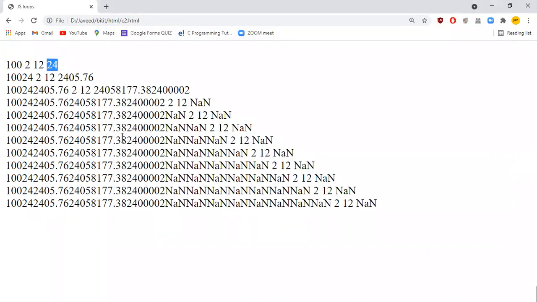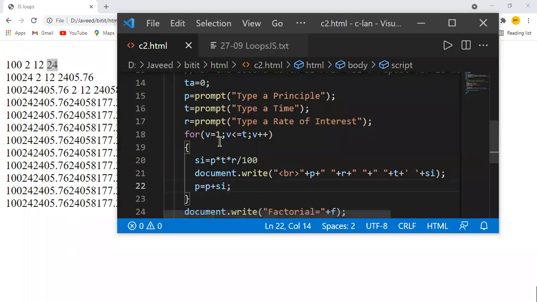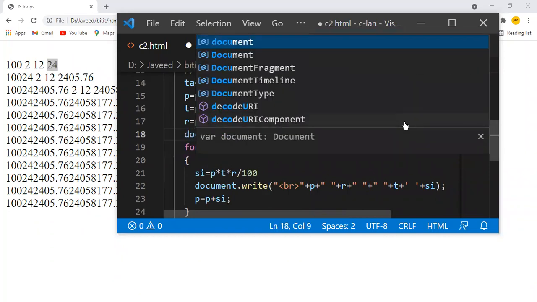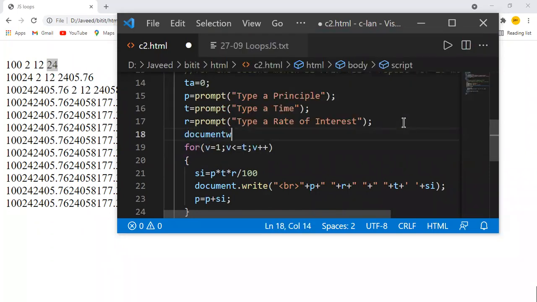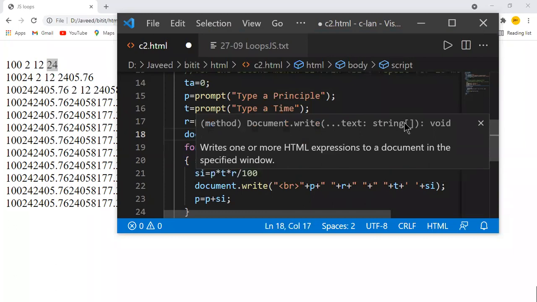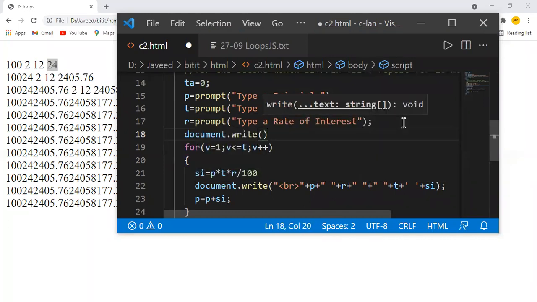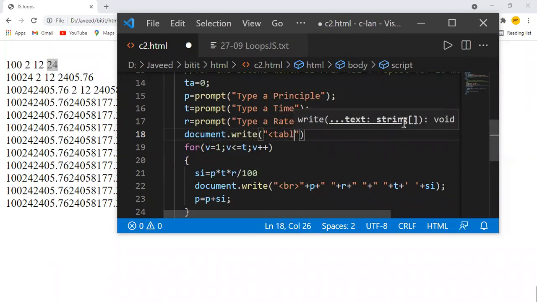Now here, when I'm looking into the output, I'm not getting proper output. So instead of this, I felt that I want to have the data printed in the form of a table. When you want the data printed as a table, you can use the document object dot. So you start the table before you enter into the loop. You open the table tag.